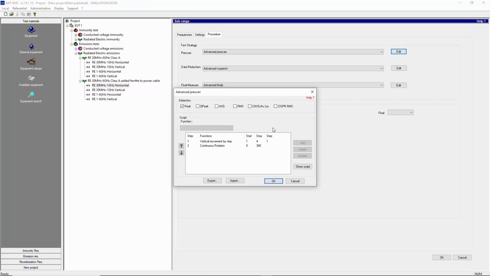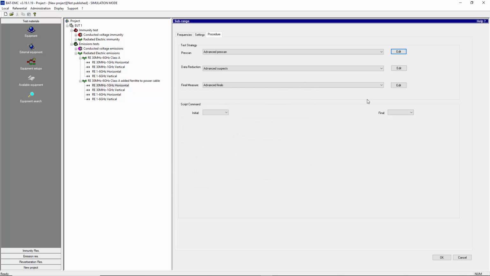The standard is not so detailed as far as how one does the maximization. In this instance, the request is to do a 1 to 4 meter vertical movement on the antenna mast, making 1 meter steps. However, for the turntable, it will move 0 to 360 degrees in azimuth. I will select OK. Now we can look at another item.